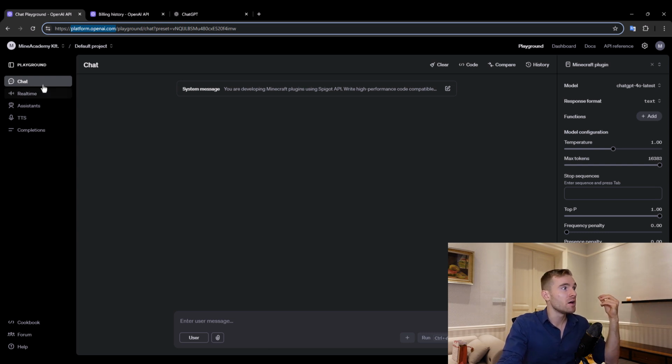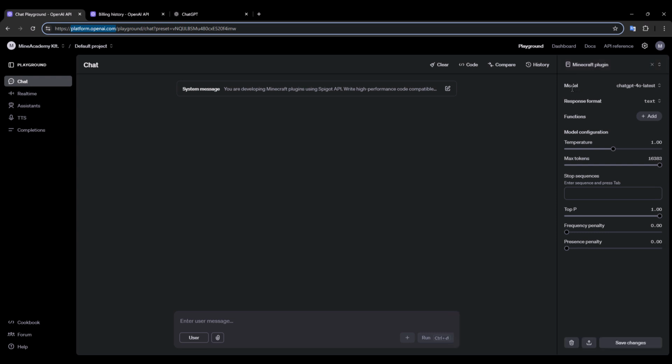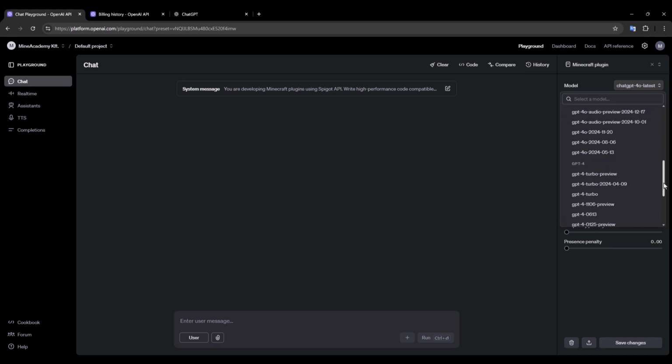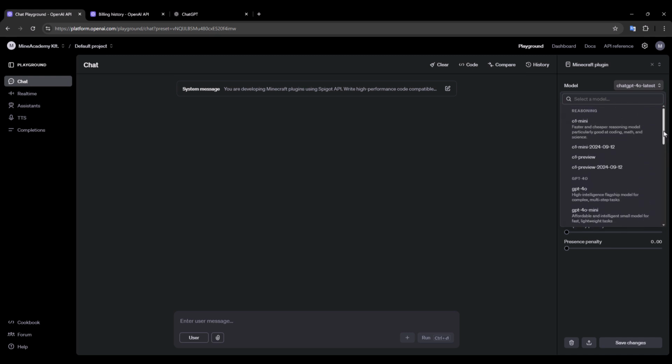After you sign up, I want you to go to the chat right here, and you will need to make a new model. It's called a preset. I just called mine Minecraft plugin. First, you need to select the model. And what I do love about this is they give you a lot of flexibility. They give you all these crazy models to choose from.